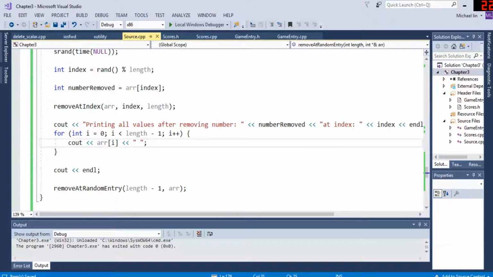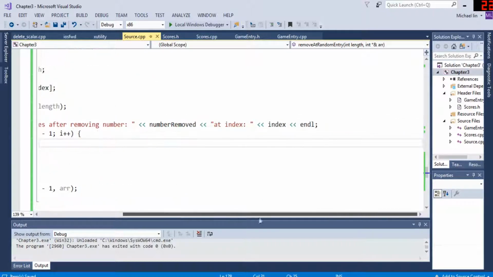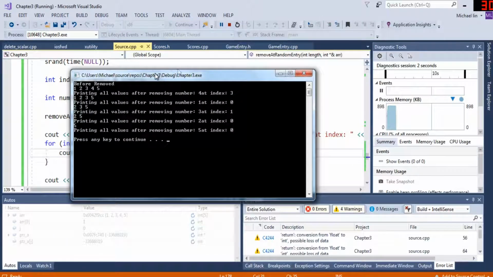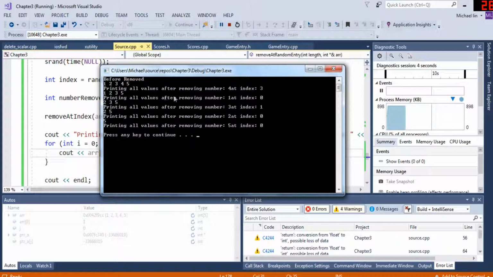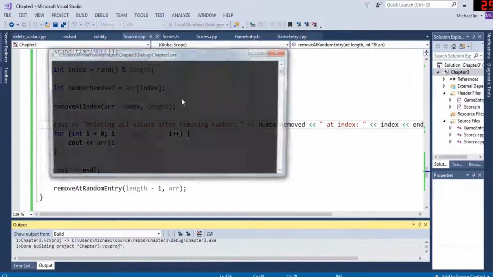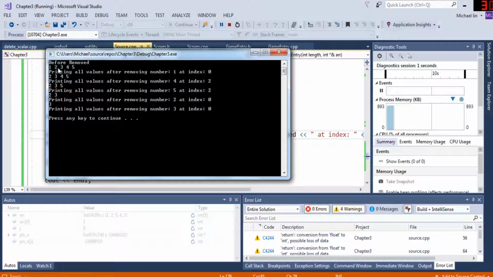The reason why I put it after, because if they remove after the index, then they'll have trouble with that. Okay, so printing all values after removing number 4 at index 3, which removed number 4. Printing all values after removing number 1 at index 0, so that printed these values. Printing all values after removing number 3 at index 1. Let me just make sure you guys clearly see what happened. So before remove, you have 1 2 3 4 5. Printing all values after removing number 1 at index 0, so that removed number 1. This worked in the end.